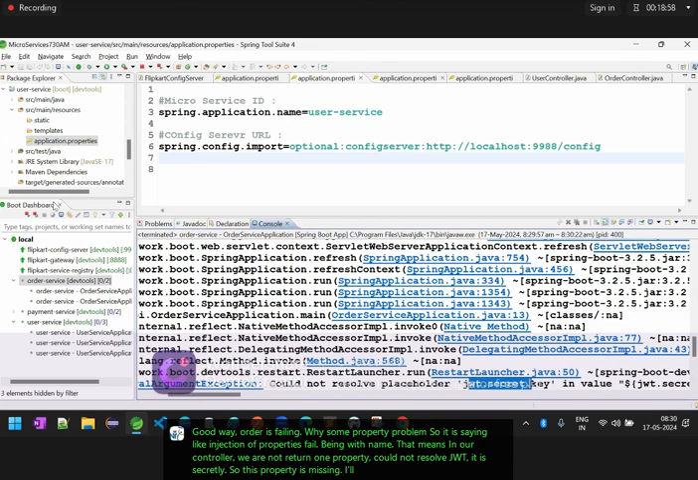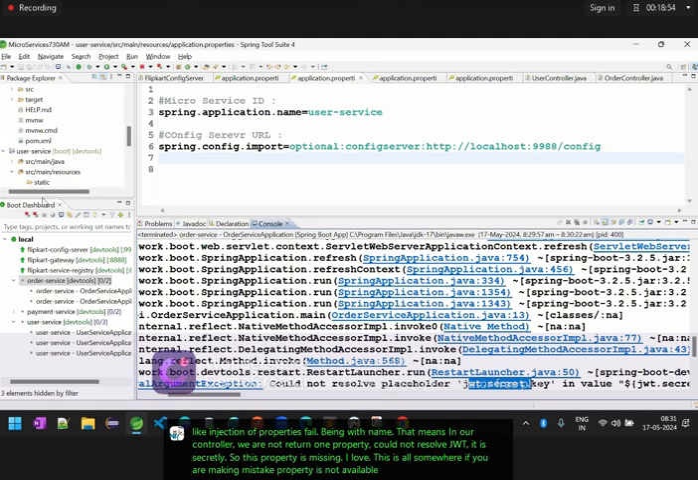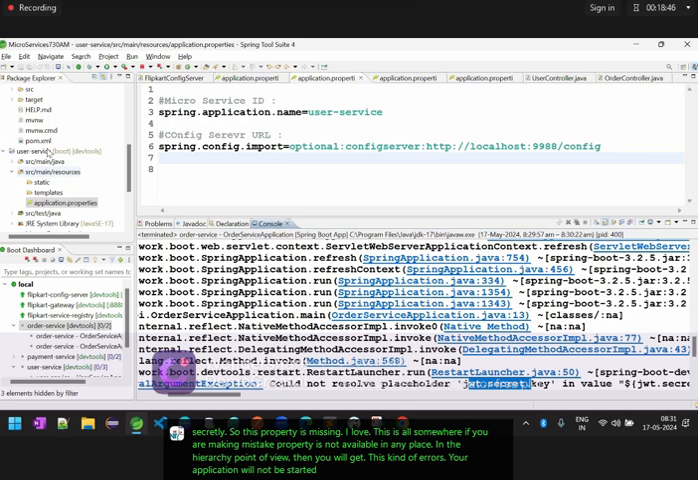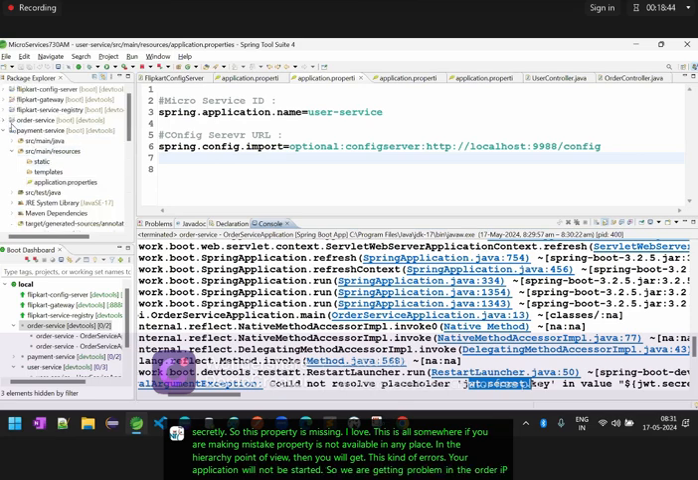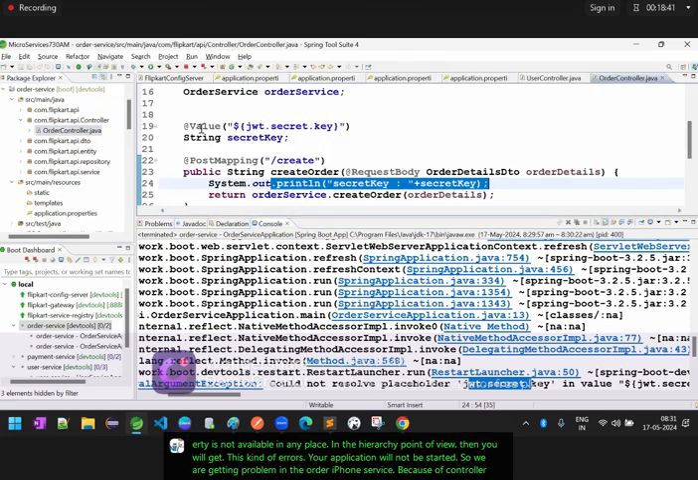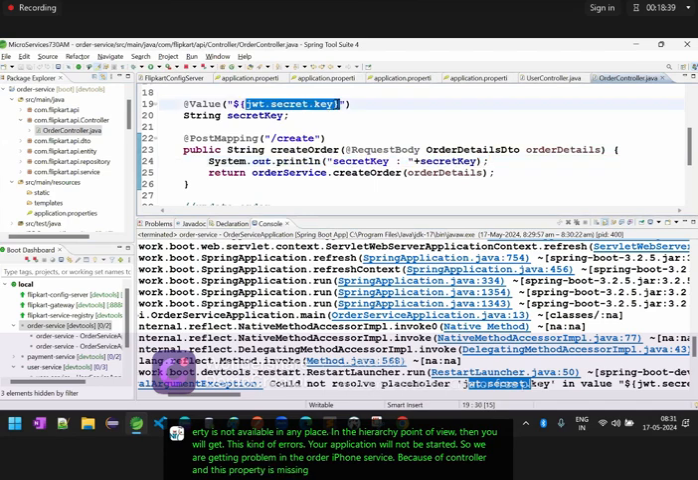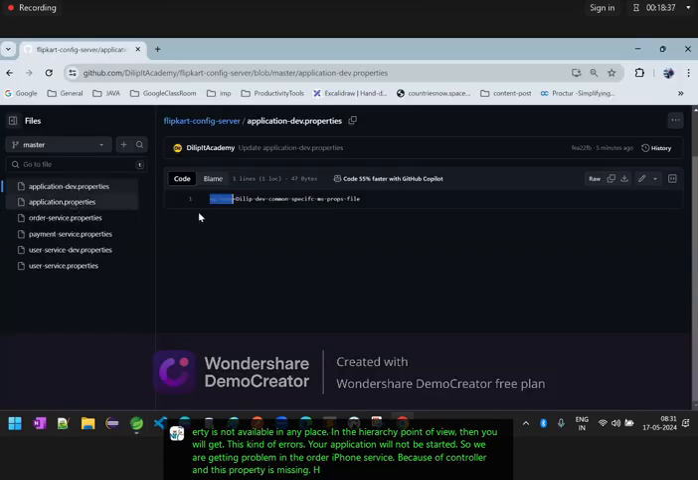This is all. Somewhere if you are making a mistake and the property is not available in any place in the hierarchy, then you will get this kind of error. Your application will not start. So we are getting a problem in the order service because of the controller, and this property is missing: the JWT secret key.